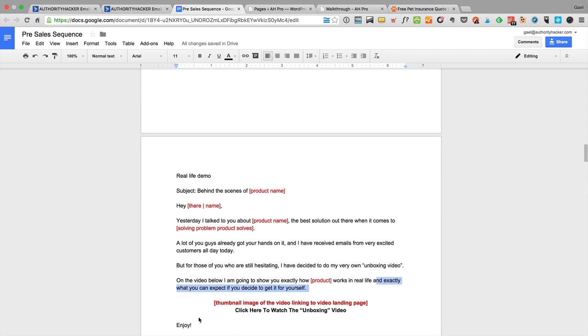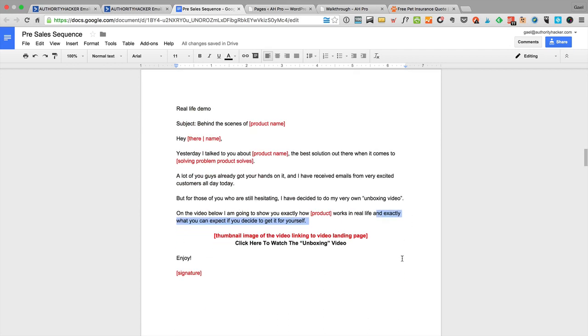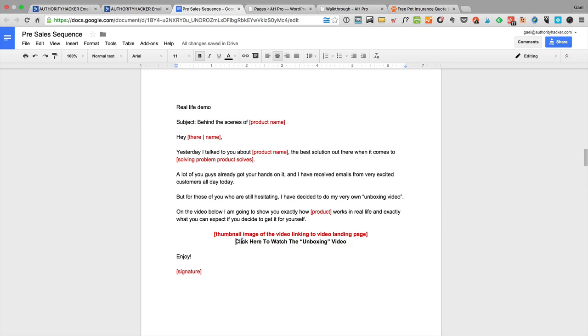And then all I would do is add a thumbnail image here and a little bit of a text link as well, because some people will not display images in their email, so you definitely want to make sure that there is a text link as well. So you put a thumbnail with a play button, and then you put a link that sends to a landing page you're going to be creating.